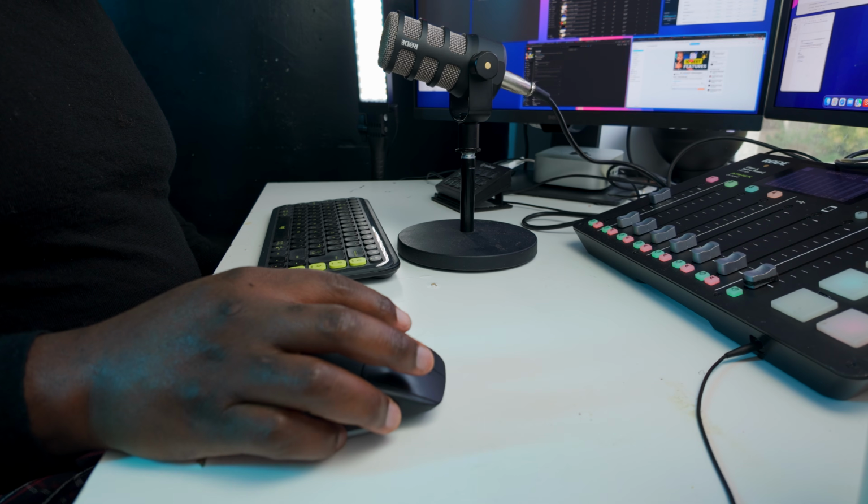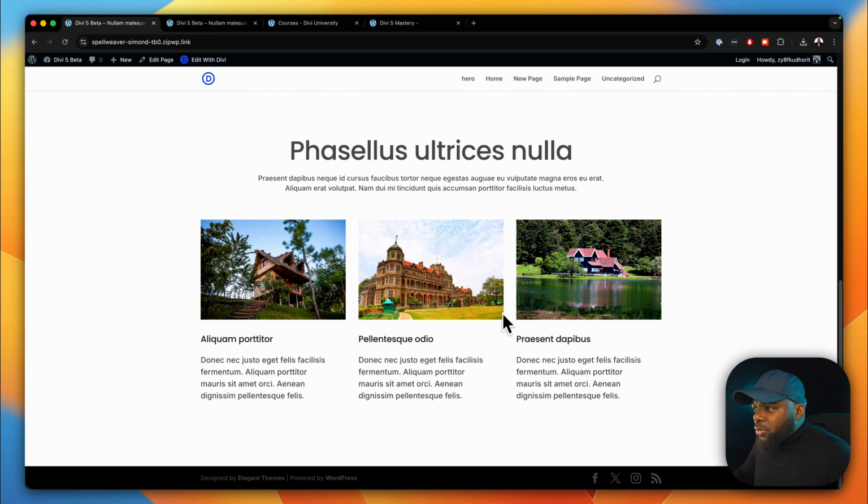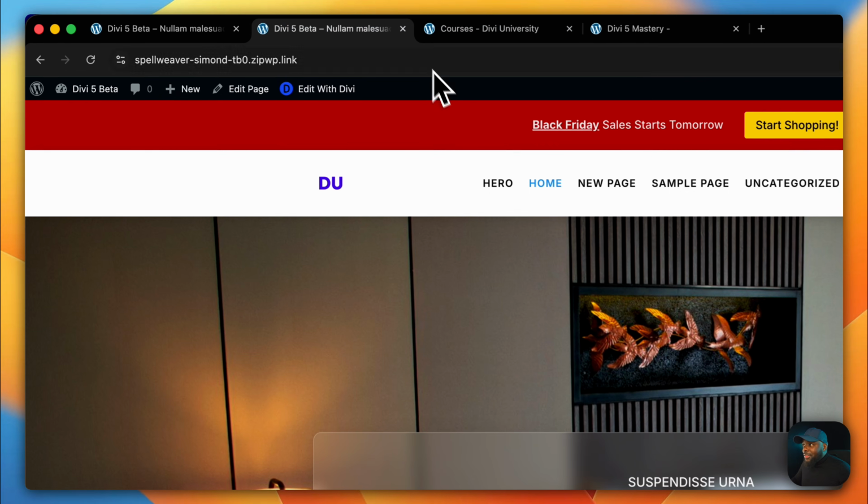Every time you build your website from scratch, this is what you're going to get. A basic header, and when you scroll all the way down here, you get this basic footer. Wouldn't it be nice if you could have a header and footer that looks like this?